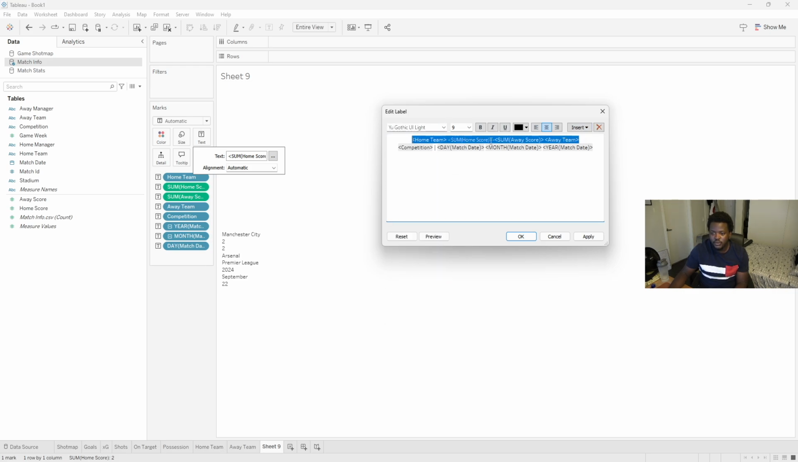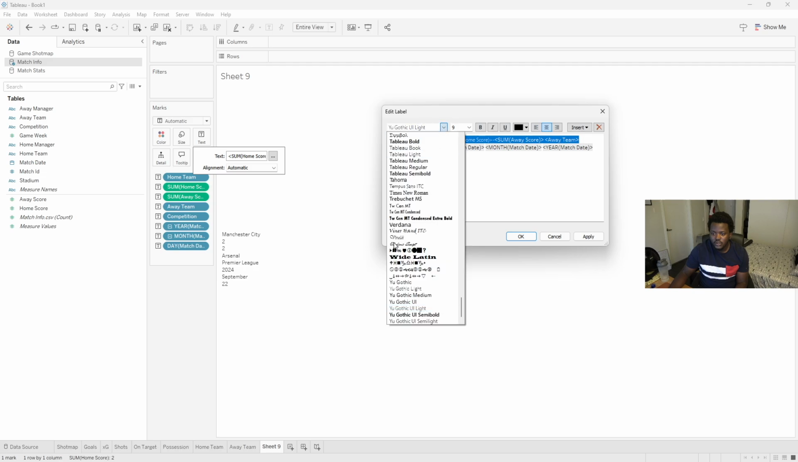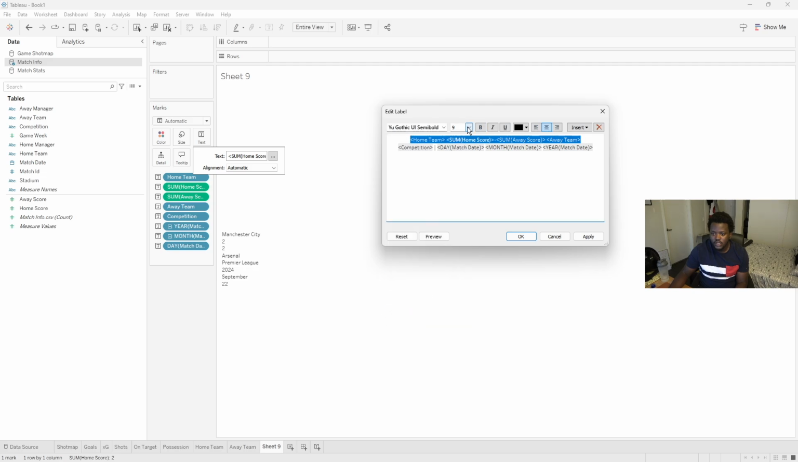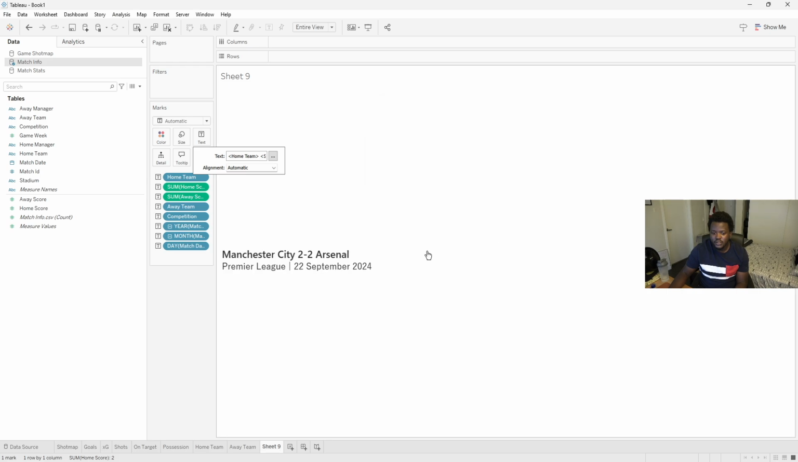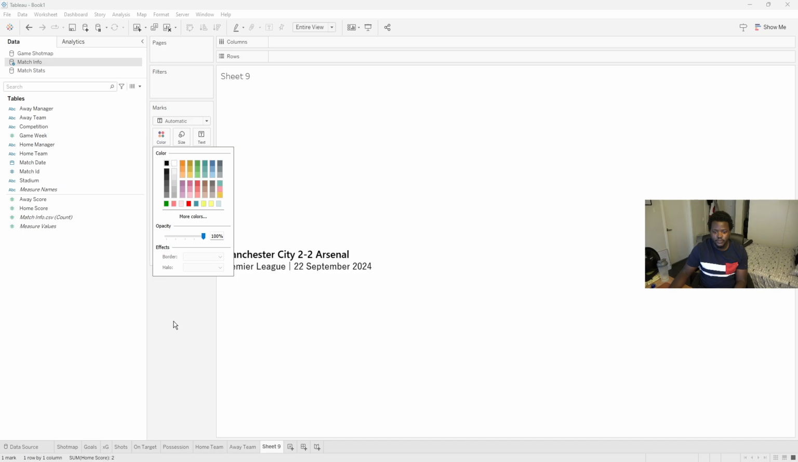So what we want to do now, we want to change the formatting for everything so we can make it big and bold. Oh, sorry, we want to make this semi-bold. Let's make it like an 18. Good. Then the next one, you can make it like a medium. You can make it like a 16. Then okay, good. Just like that. So let's make it black over here.